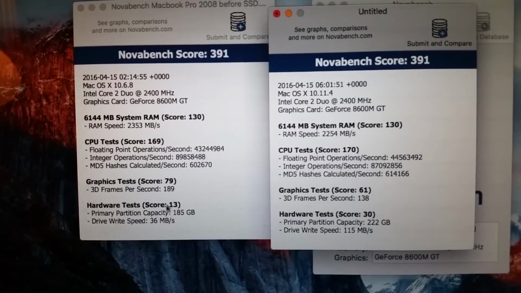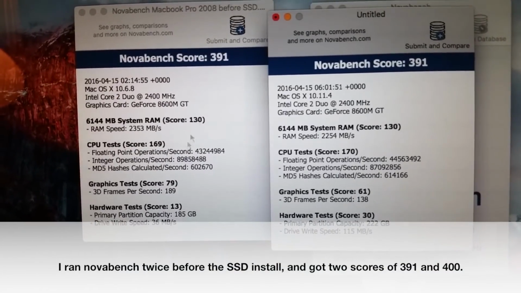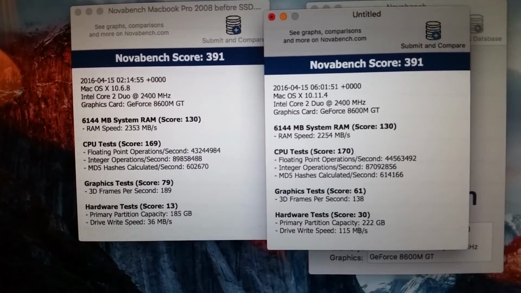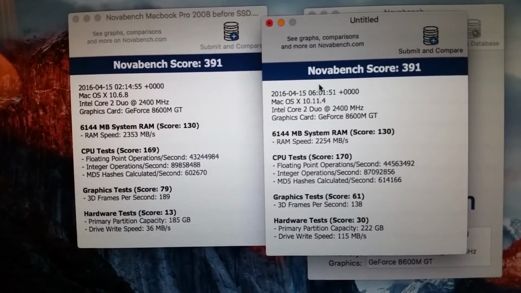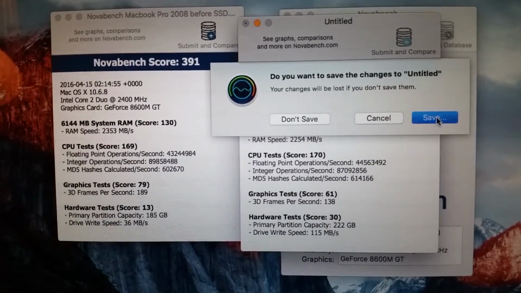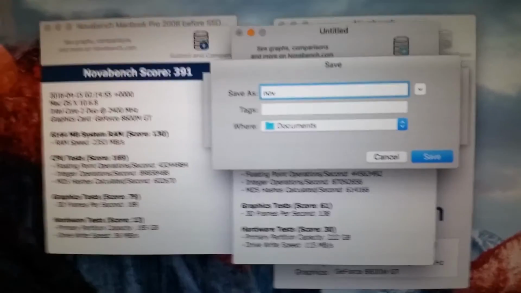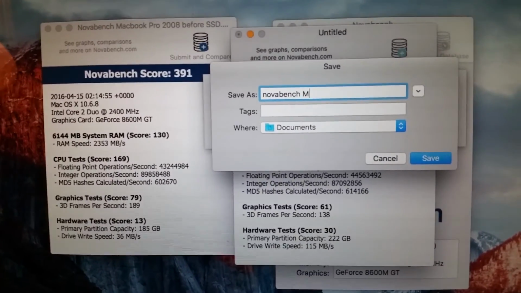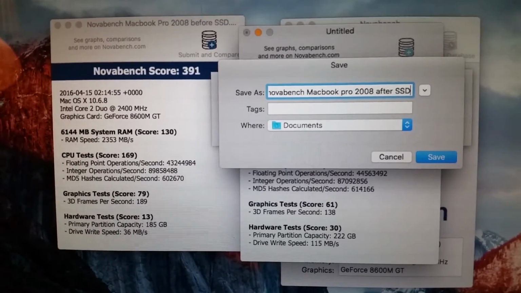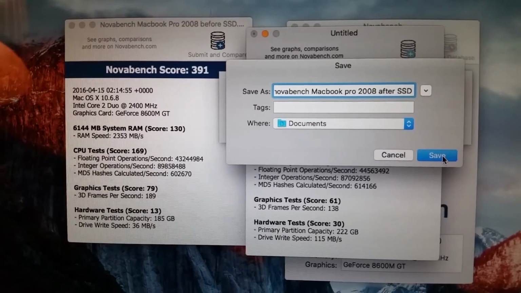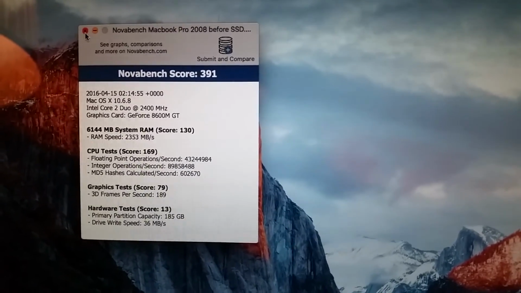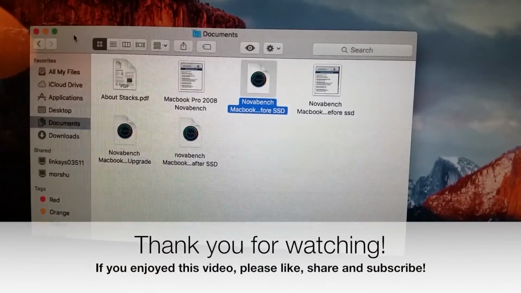So Novabench ran, and despite the fact that the drive write speed is greatly improved, it still gave it the same Novabench score of 391. I'm a little confused by that. I would have expected it to have been much better. Look at the drive write speed, 36 versus 115 according to Novabench. This doesn't make sense. But anyway, I always save all of my benchmarks and actually upload them to Google Drive so I have a track record of benchmarks for all systems before and after hardware upgrades.